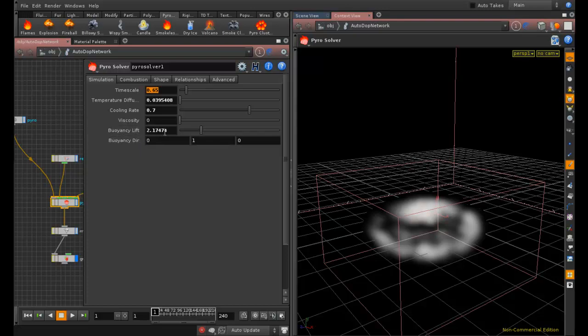The buoyancy, how quick it's growing in the y-axis, as you can see here. So we're going to put it something like 5, or no, 5 is too much. I can put 2 or something like this.